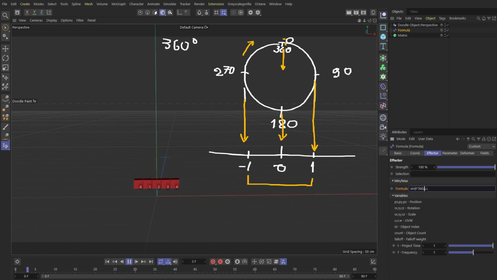If we wanted to make 3 times slower, we divide it by 3. Now it's a 3-second loop. It's a perfect 3-second loop.